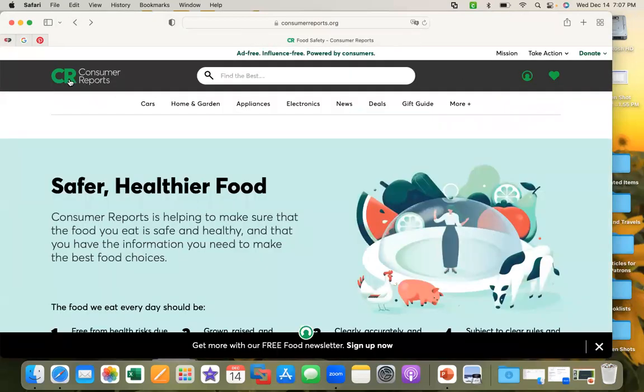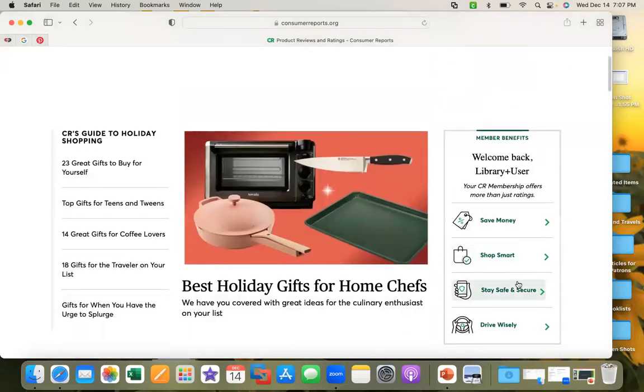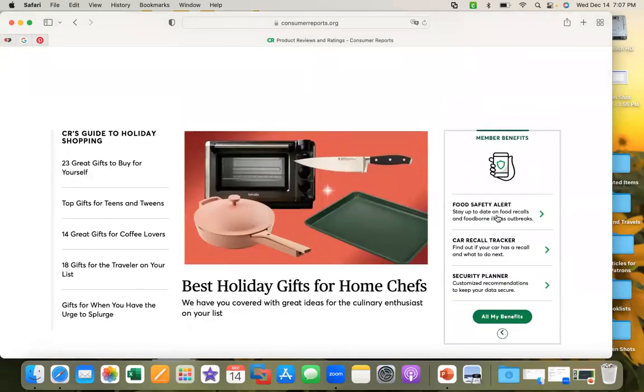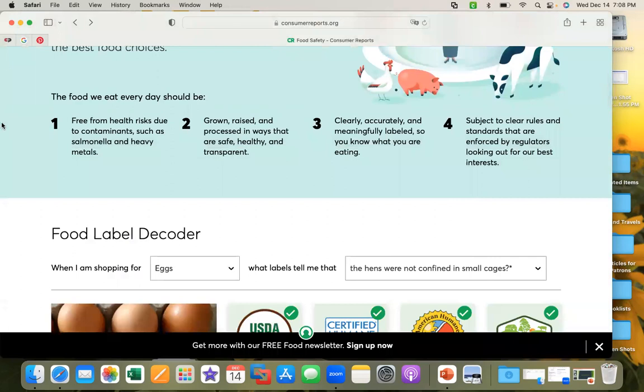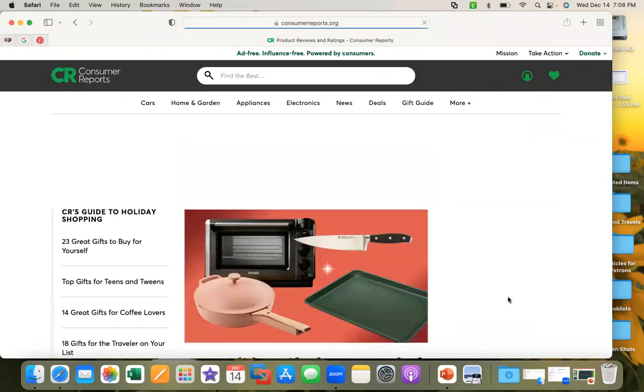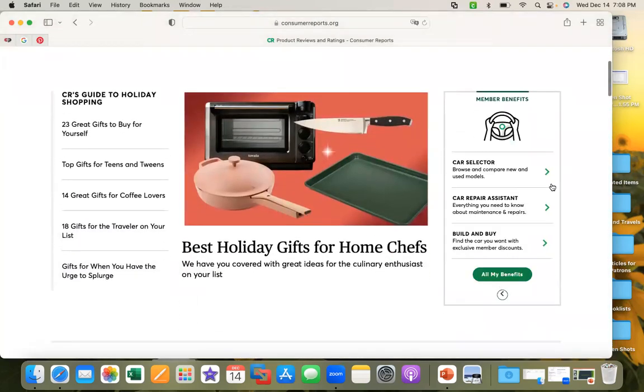Keep losing that spot. The Stay Safe and Secure, which is the food safety recall alert that I talked about. That had the button in the action section too. You can do the same with a car recall tracker. You can get on that. And then security planner, so you can have customized recommendations to help keep your data secure. And that last one about cars is the Drive Wisely.